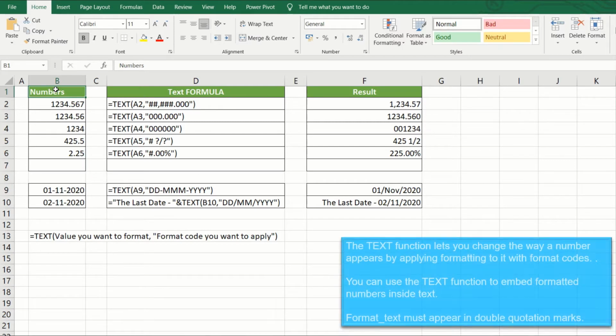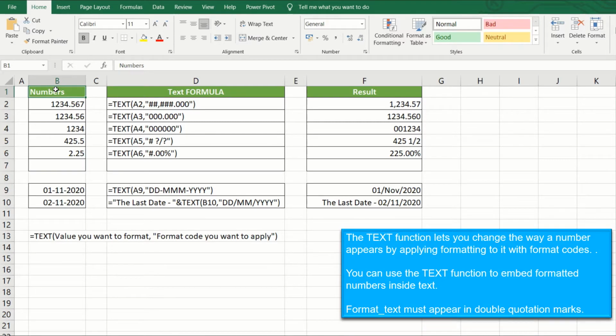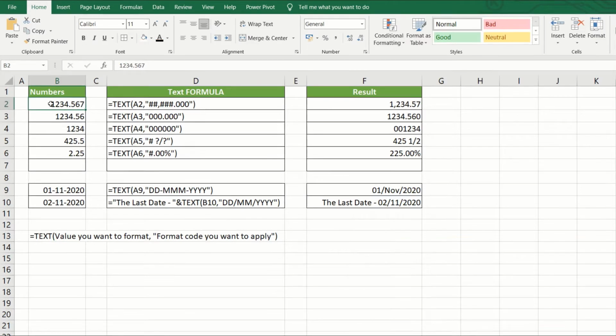The TEXT formula allows us to apply the format on the number. We can change the way a number appears in our data. We can also embed formatted numbers in a text. In this file, I have already created some examples for easy understanding of the output the formula provides.